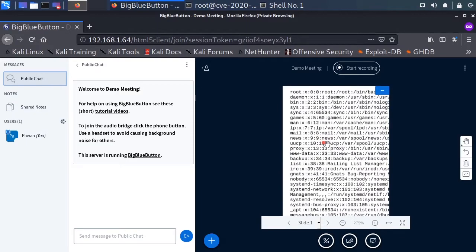Similarly, by changing the xlink, instead of a file, if we give an internal or external URL, we can also access the particular resource that we want. In this way, we can conduct the SSRF request. Being said that, I would end the demonstration here.